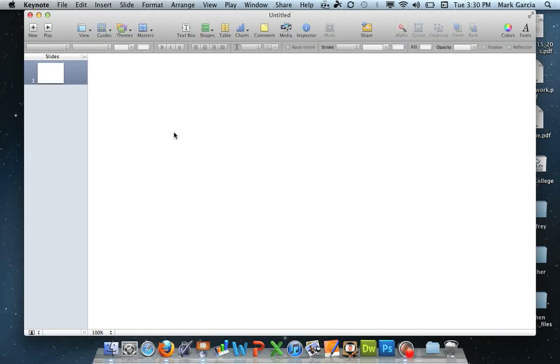So this is the complimentary tutorial in regards to drawing shapes and lines using the Shift key that I've done for PowerPoint on both the Mac and the PC. This is the Keynote tutorial to show you how to do the same thing. Now Keynote kind of has a little different vibe than PowerPoint in that when you select a shape, Keynote automatically draws that shape for you.